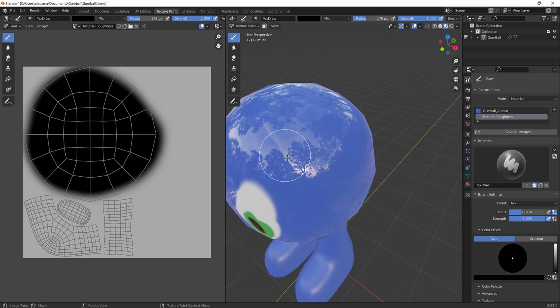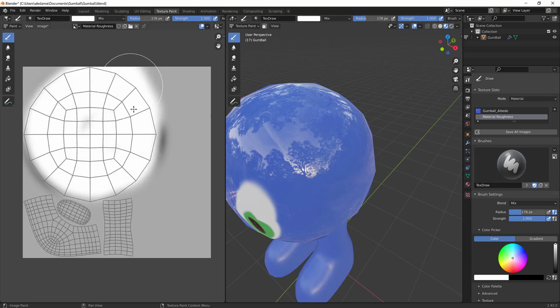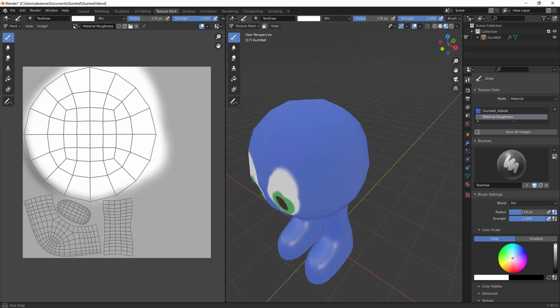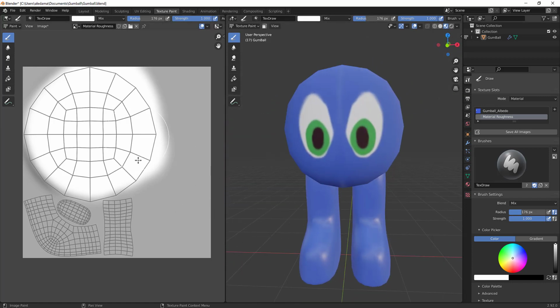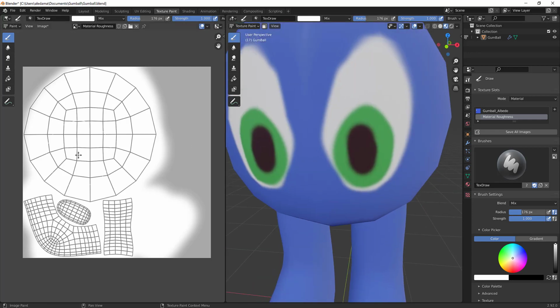Now if you'd like it to be less reflective, I bring this all the way up and I paint this white, notice that it removes almost all of that reflective quality, and the character ends up looking sort of flat. So what I'd like to do is essentially give his eyes a little bit of reflection. So let's kind of clean all this up in here.